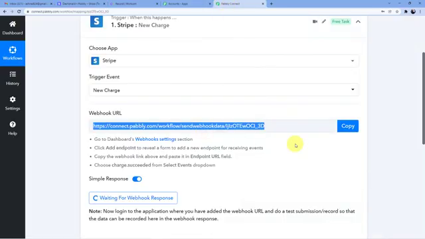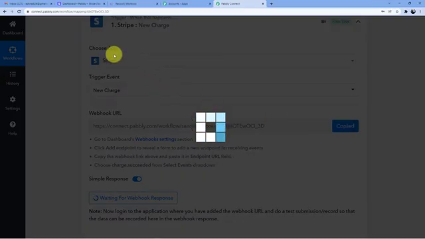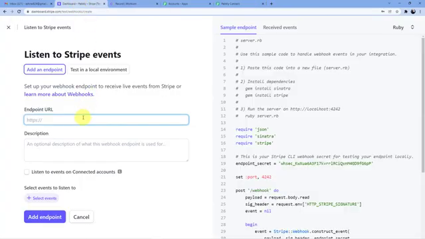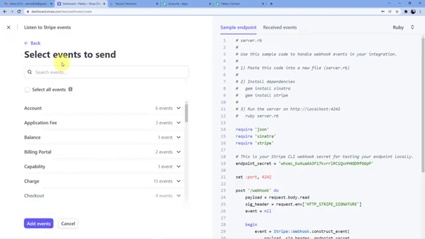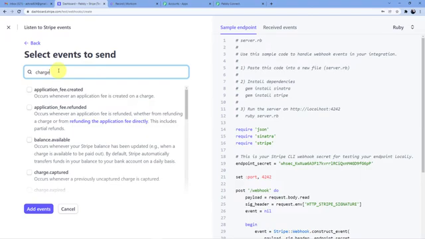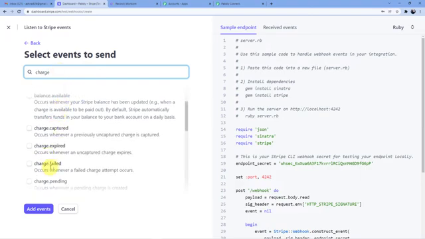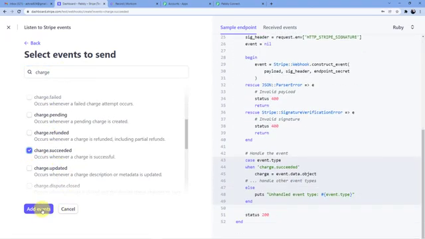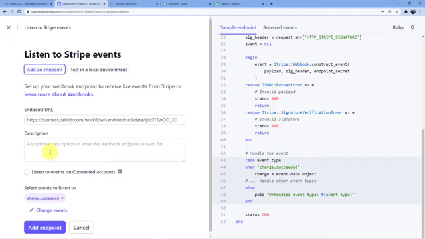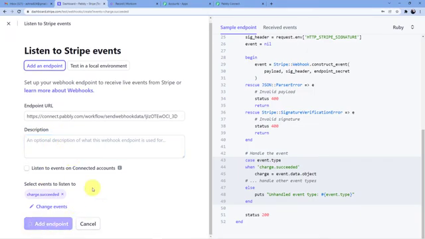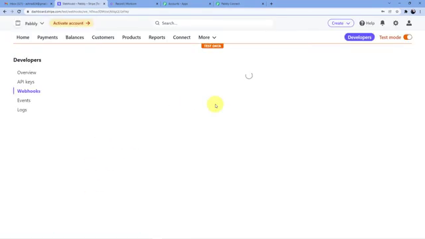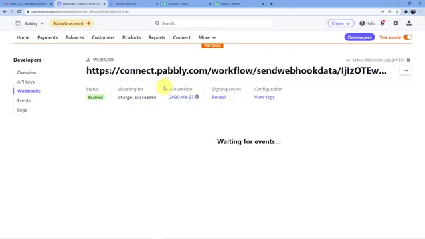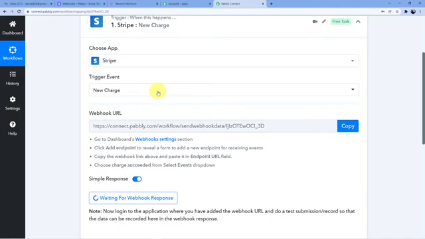Now I will go here and copy this again. Back to webhooks, Control+V, select events. And as I already told you, you have to go for charge succeeded. So here is the charge succeeded, add events. We do not want any description, add endpoint. And as soon as I do that, you can see a new endpoint has been added and our Stripe account is successfully connected to our Pabbly account.